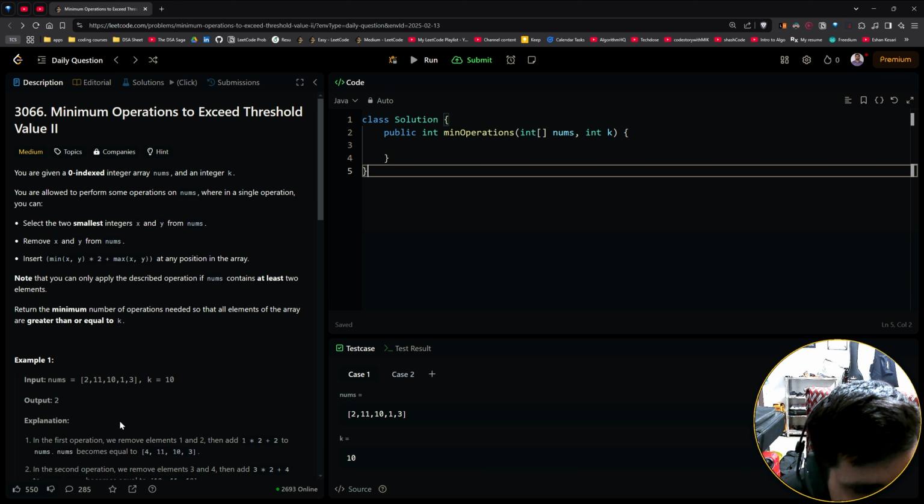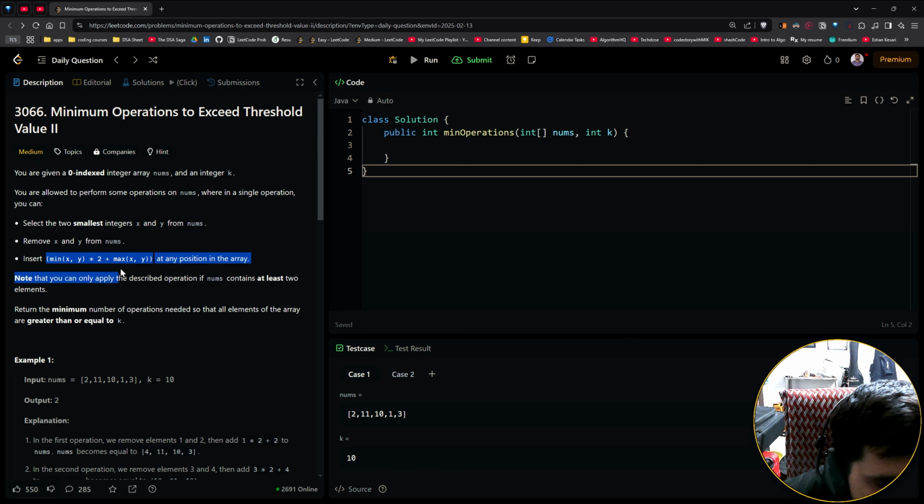Okay, so we have to select two integers from our array, x and y. These are the smallest integers, right? So we remove them and then insert an integer with this operation: minimum value of x and y, multiplied by 2, plus max of x and y, at any position in that array.